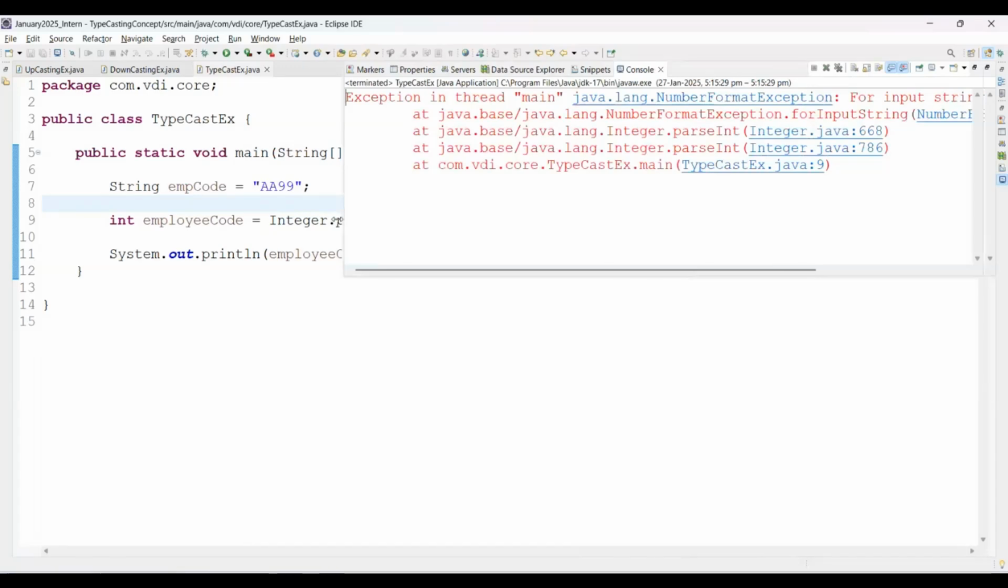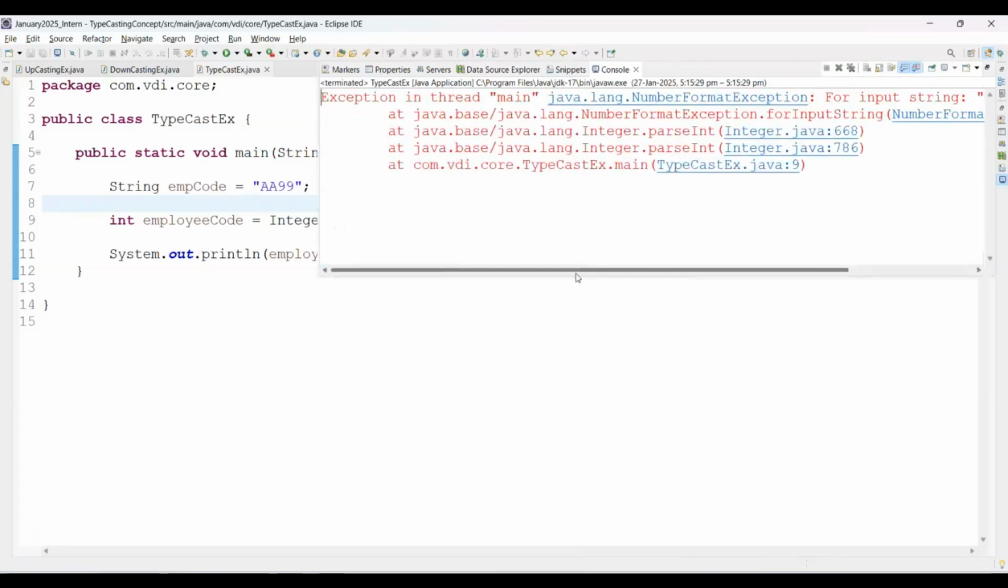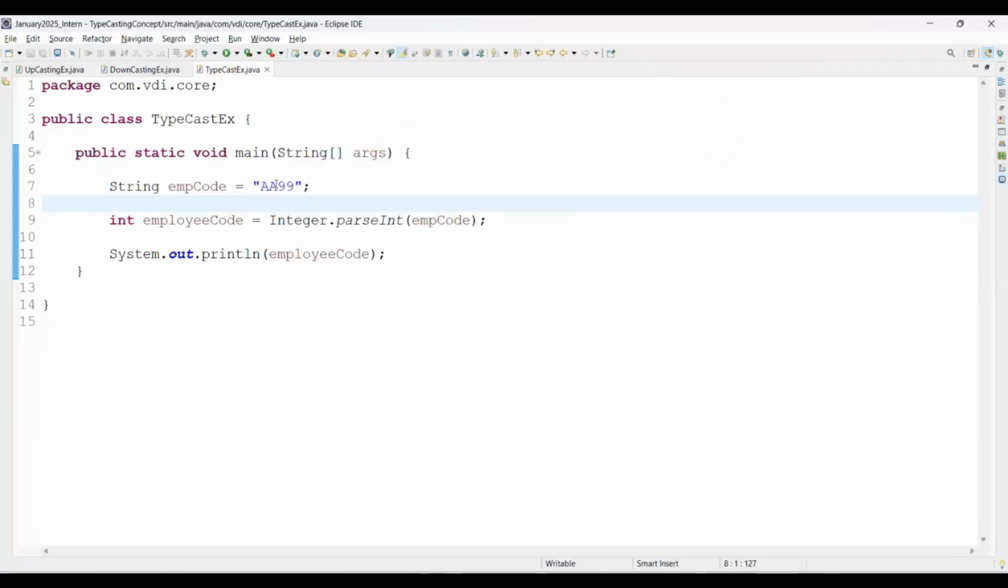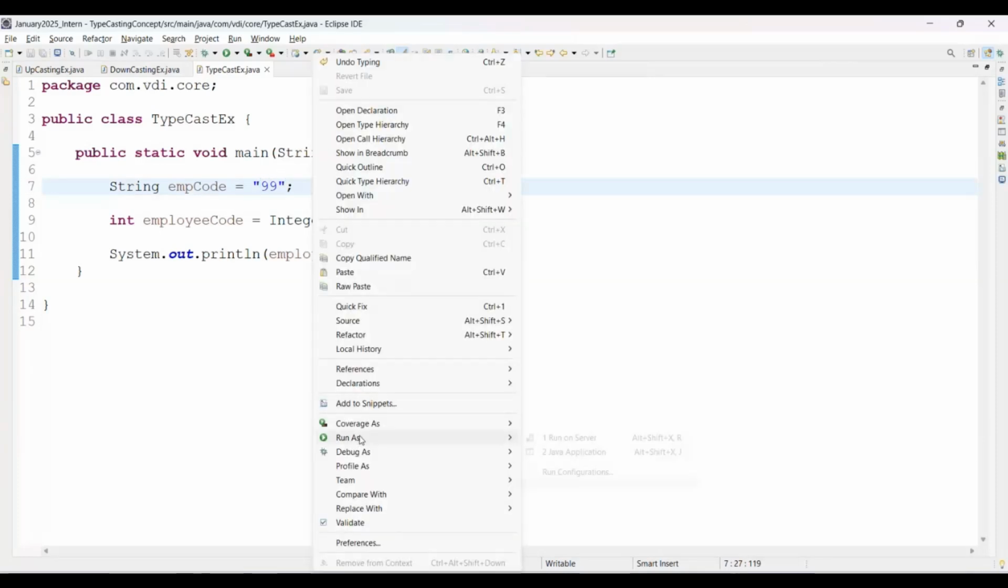Why? Because integer doesn't have the capability to store alphabetic value like AA. We are not able to store it within integer. That's why simply remove this alphabetic value, and then you can go ahead. It will print the 99. See on screen.